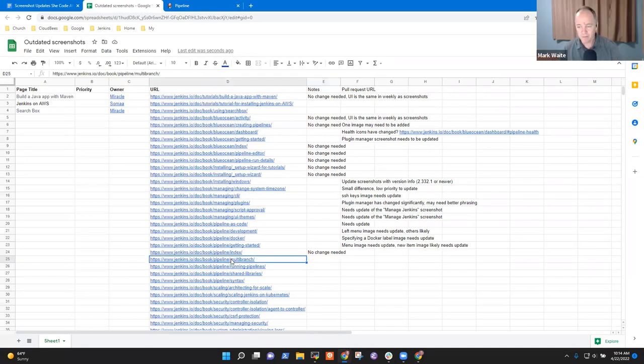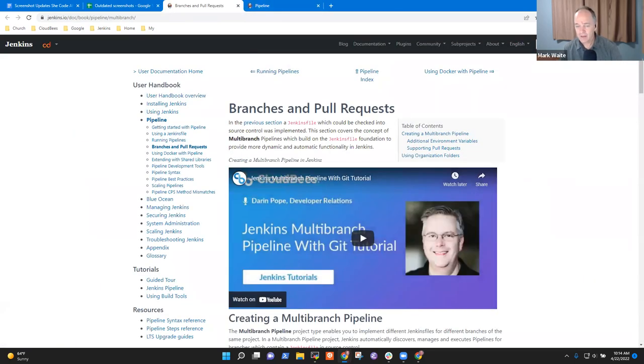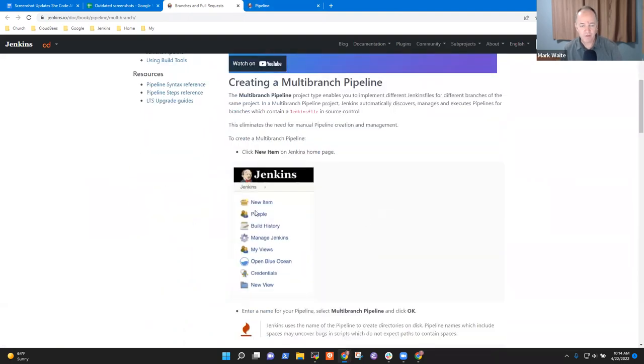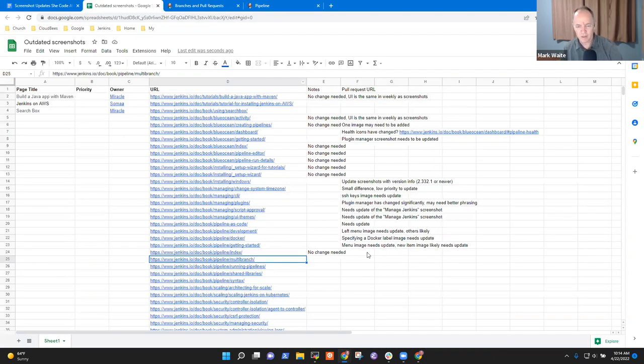So let's look at multi-branch. Okay, so this one has Darren's tutorial and a menu. Therefore, it needs the same thing. This is the new item page, which probably we need just one image of it and use it in the same place everywhere.